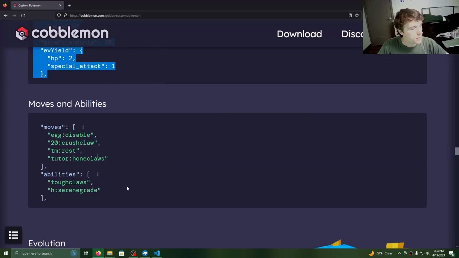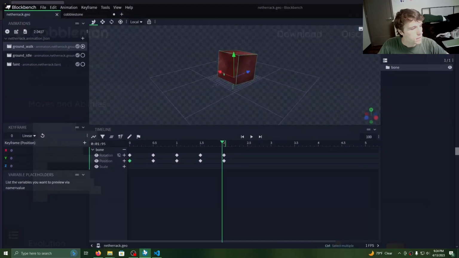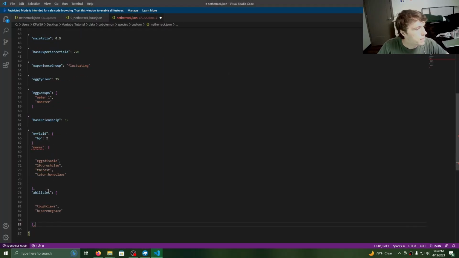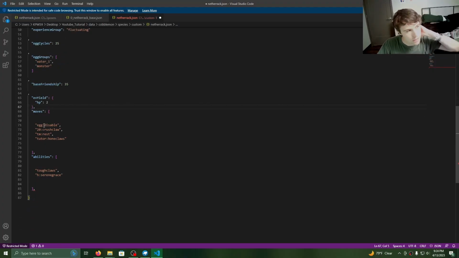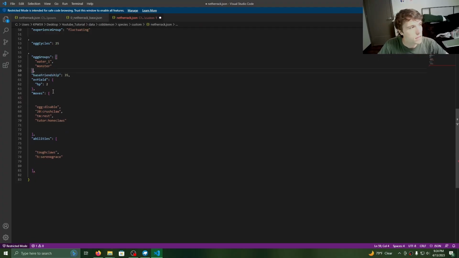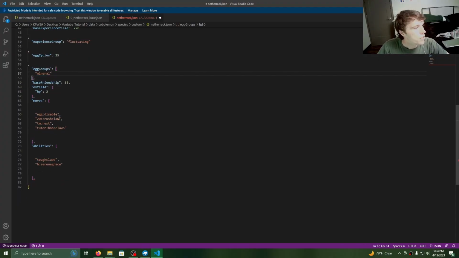All right, so next up is your moves and abilities. So let's go here and paste that in again. Make sure that everything is correct. These commas are very important because they separate all the fields. All right, so these are going to be your moves.